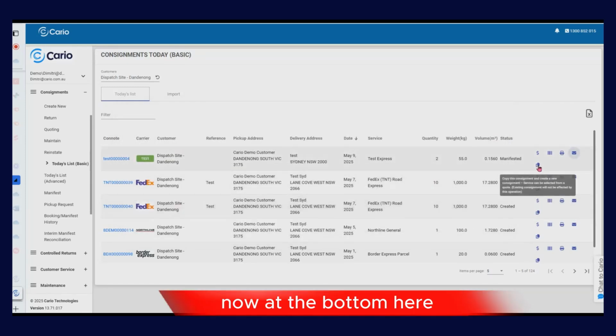Now, at the bottom here, you also have the option to copy the consignment if you'd like to create a new consignment that has similar details within that consignment.